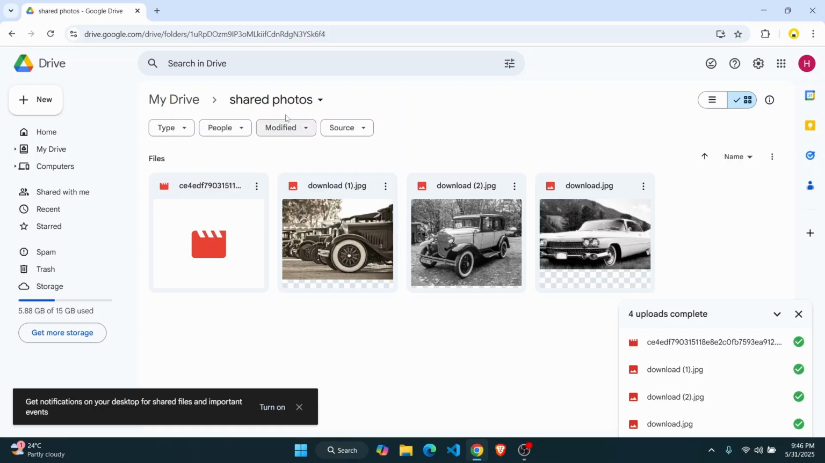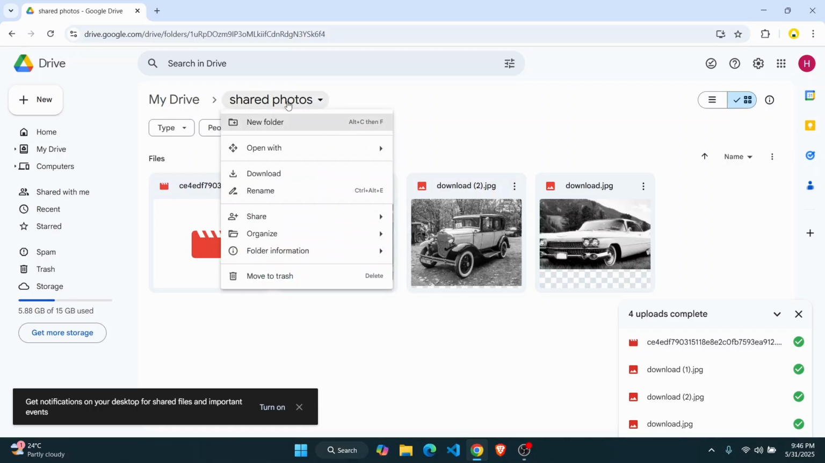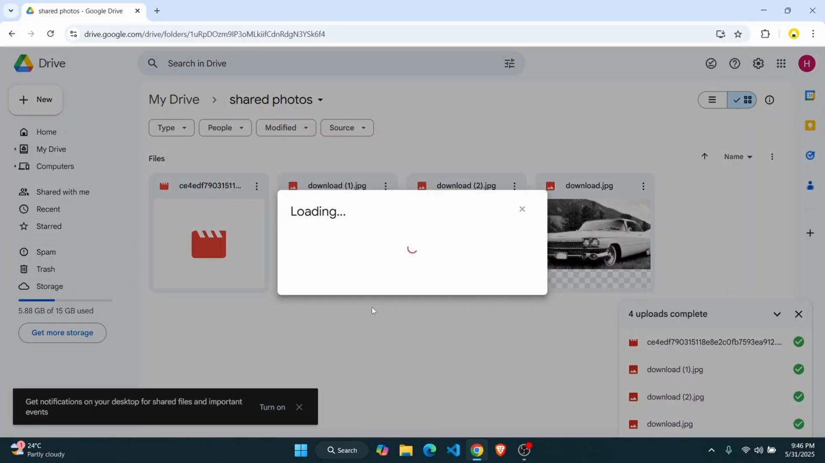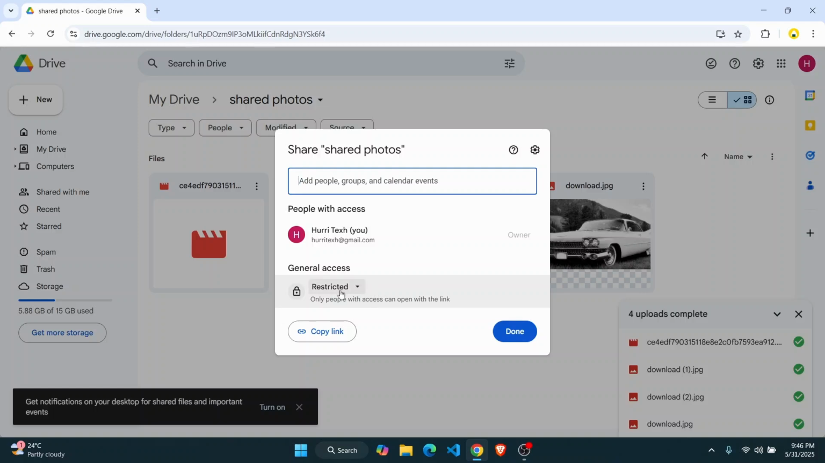If you want others to be able to add their images on this file, then you can right click on the folder name, go to share, and go to share again. Now here you're going to have to edit the access.